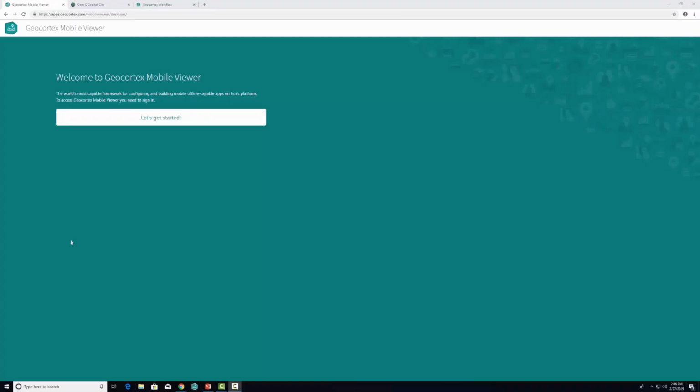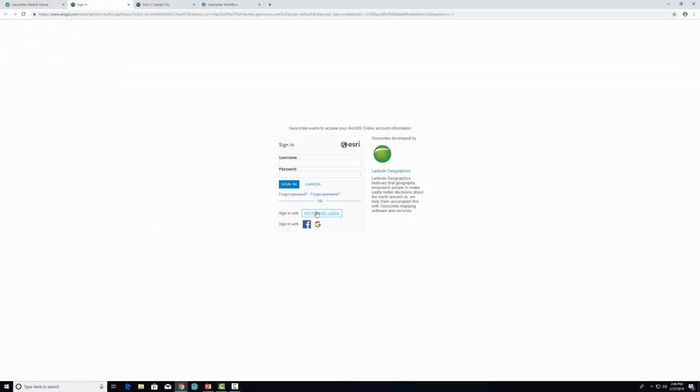Here's Geocortex Mobile Viewer Designer running in my web browser. Geocortex Mobile Viewer is a bit of a mouthful, so I'll likely use the acronym GMV throughout this presentation to refer to it. This is Designer running in our SaaS environment. Of course, we also offer an on-prem installer for organizations that want to go that route. I'm going to sign in with my ArcGIS Online credentials as part of our Latitude org.